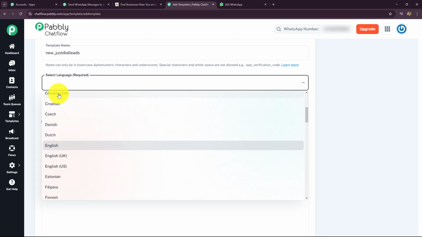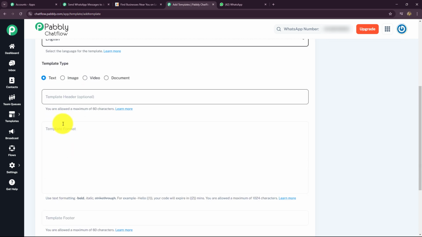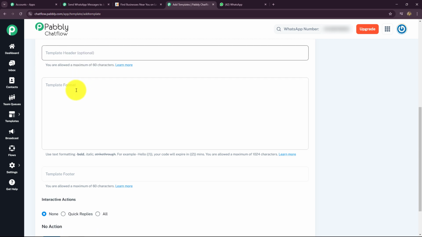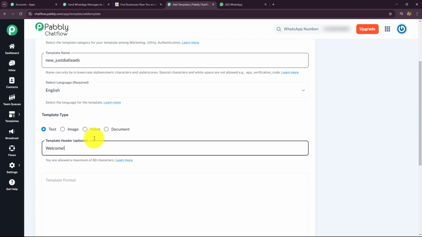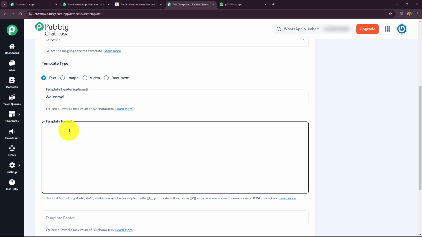Then we have to select the language by using which you want to send the messages. Then we have to select the template type, whether it is text, image, video or document. You can use a header over here, template header. Let's say that will be the heading of your message every time, and it will be shown in bold. As you can see, we have the preview of the message as well. Then we have the template format, that means the content of the template, the message. So whatever you want to enter in the message, you will enter it like this: hello.